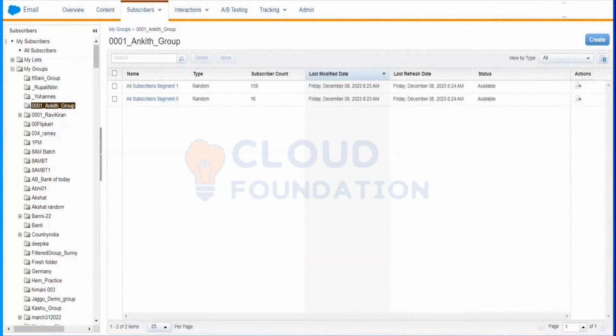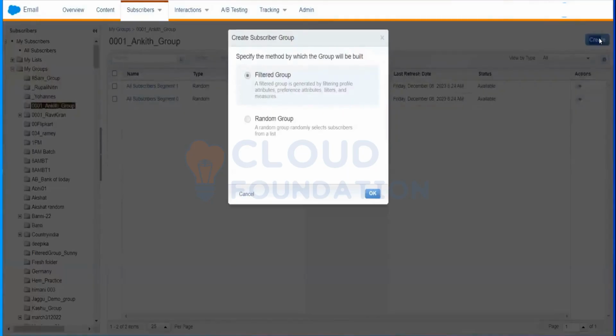How do we create groups? There is a click on the side. Go to Create. Click on Create. The first is the filter group and the second is the random group. Suppose I want to create a filter group with a project. Those doing the library management project, I create one group. Those doing the shopping cart project are another group. Based upon some criteria, I am creating a group.